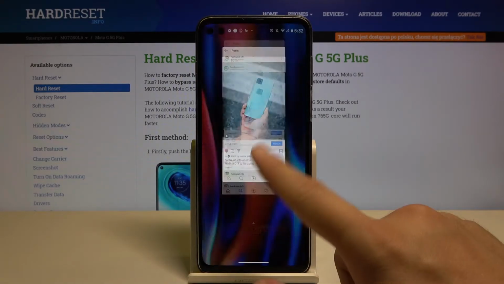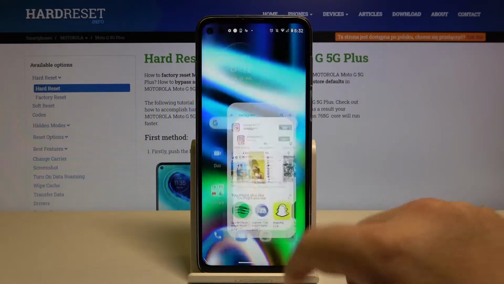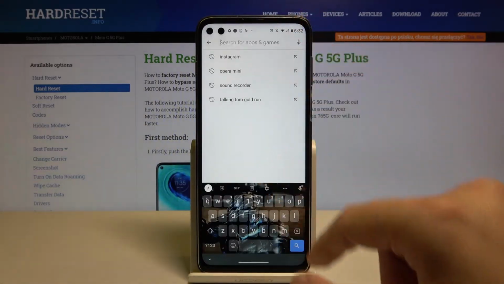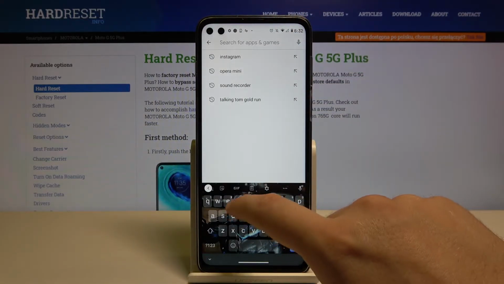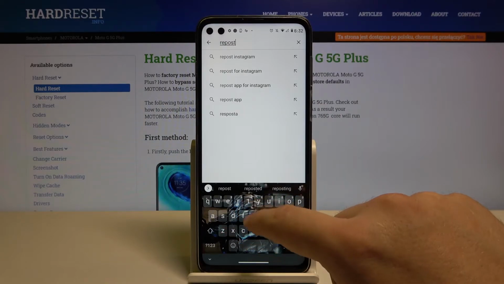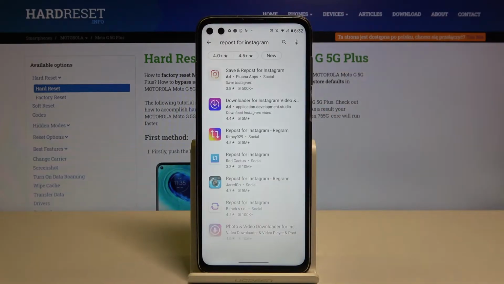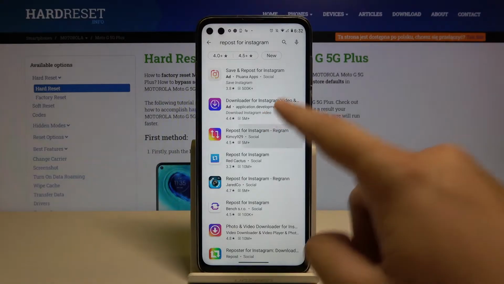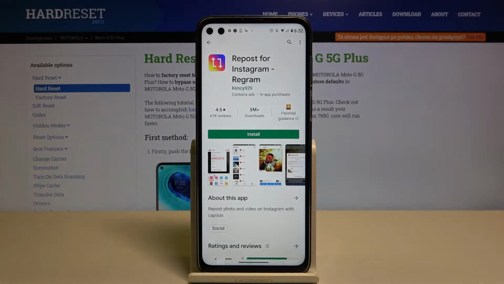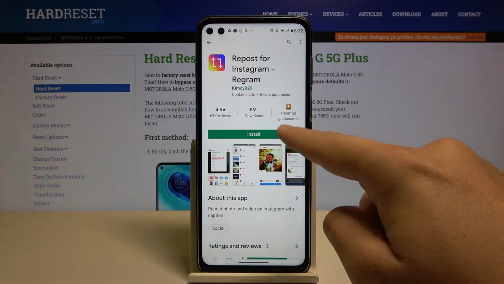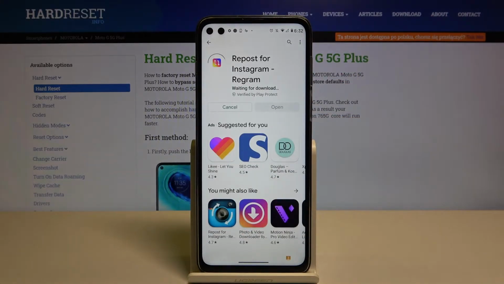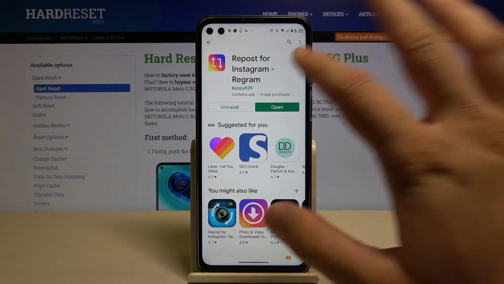And right now it's very important to go for the Play Store, tap on the search bar, and we have to get the application Repost for Instagram. There's the full name, it is from Kimsey929. So if you find this application, let's install it. Let's open this up right now.